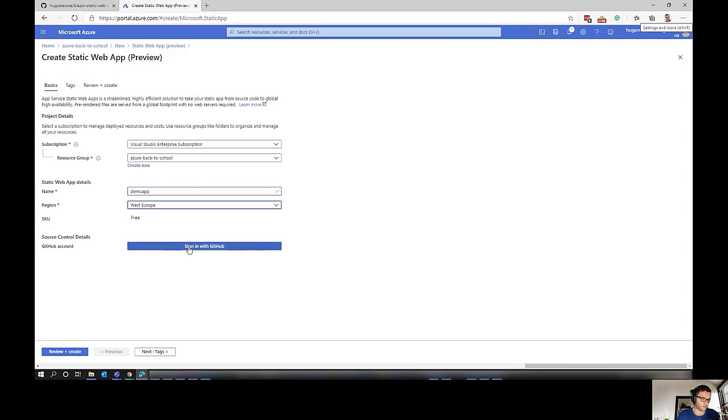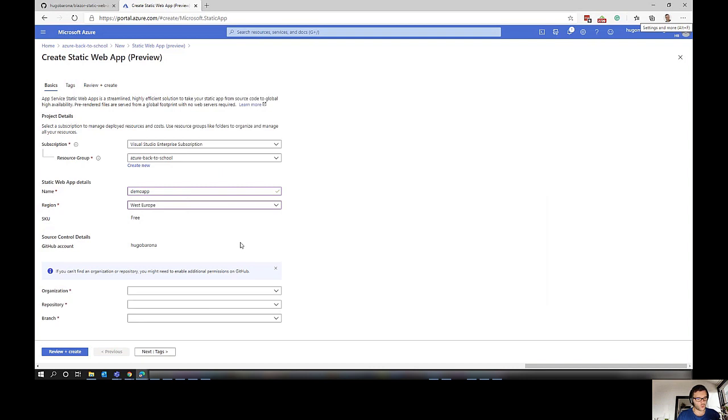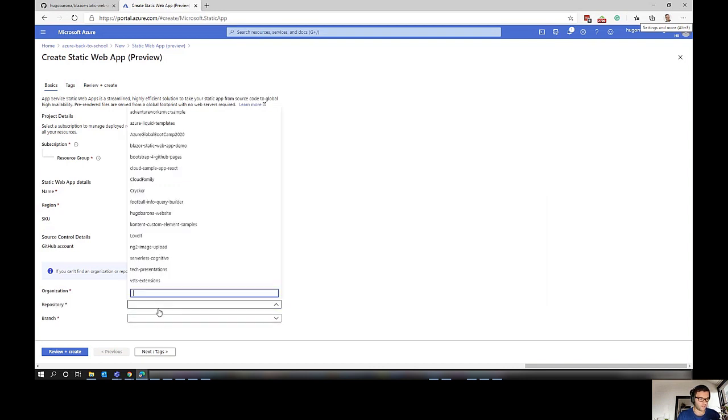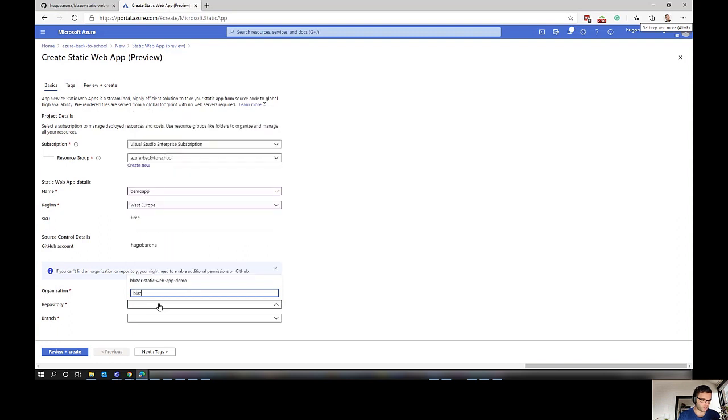And then you need essentially to sign in with your GitHub accounts. Once you sign in, you should be able to select your organization, select your repository. In this case, as I showed you before, I have this Blazor static web app demo repository. And then you select the branch. In this case, I have only a single branch named master.